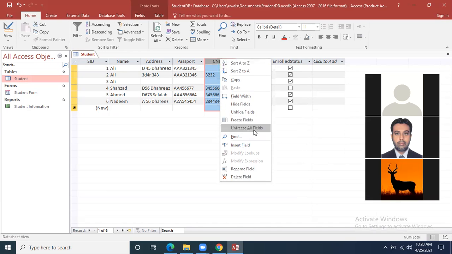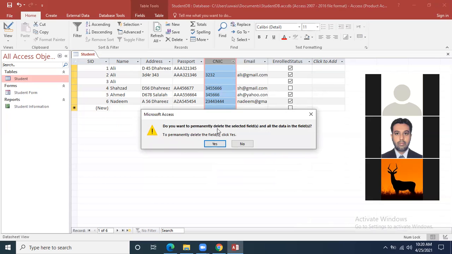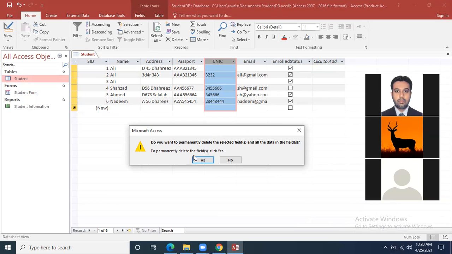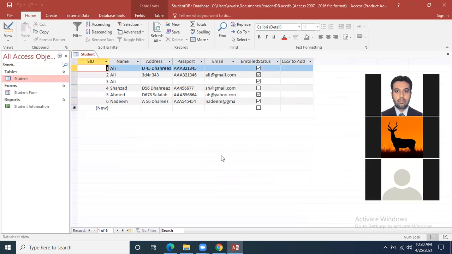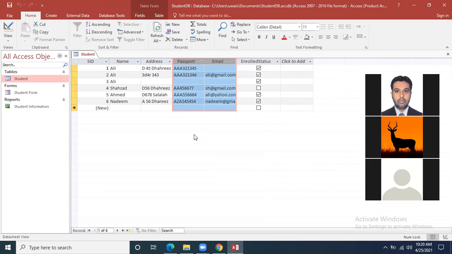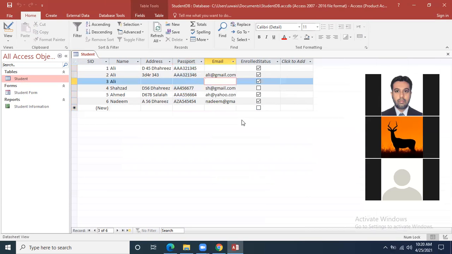So what operations can I perform over here? You will see there are some different operations available. If I click on delete field, first it will not directly delete. It will ask you, because you will not be able to recover it. Do you want to permanently delete the selected field or fields? We can delete multiple fields at a time. All the data in the fields will be deleted; to permanently delete the fields, click yes. If I say yes, then it will be deleted. We can delete multiple fields by selecting them while pressing shift, and we can right click on them and delete. Right now I'm not deleting, but I'm telling you that we can delete multiple fields at a time. Are you getting this point or not?